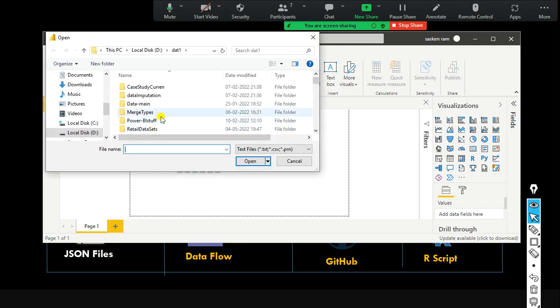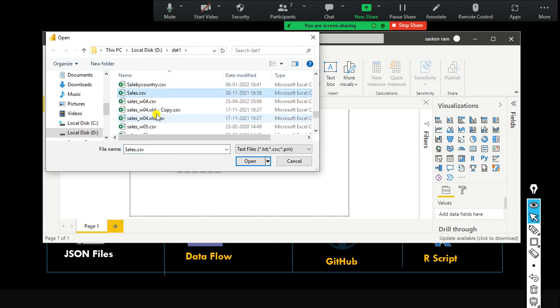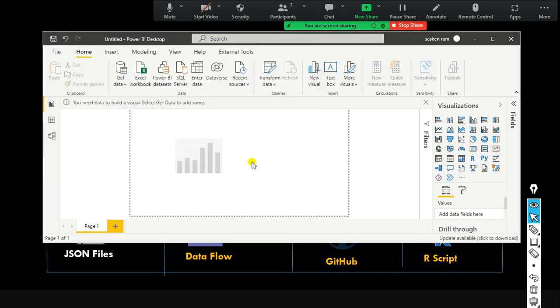Let us start with a simple example. In the D drive, I have a folder called that1. If I scroll down here, the sales W04 CSV file is there. Click on this. Click on open. It is that simple. Like in Excel, how you open a file, the same thing you do here.